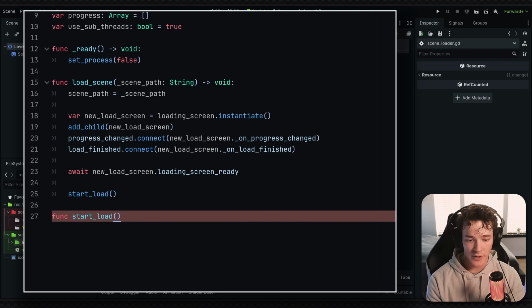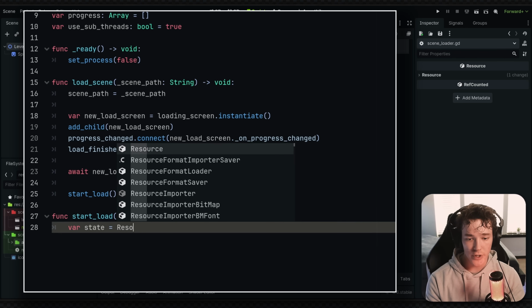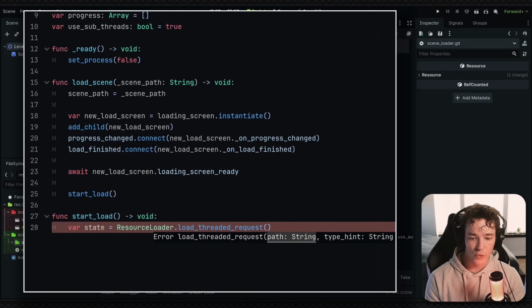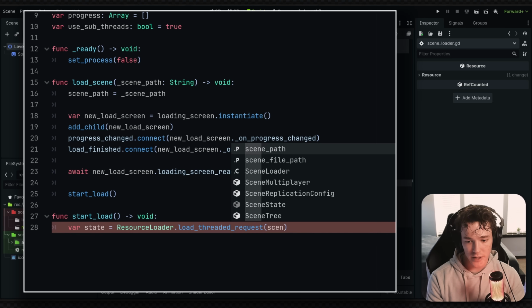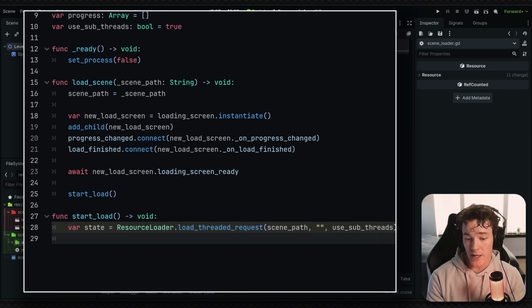We'll define the logic for this. It can also return void, but inside of here we want to define a new state variable, and we'll set it equal to our first resource loader function. So I'm going to type resource loader dot load threaded request. This will start the resource loader loading a scene file, and all we need to give it is the path to the scene, which is just the scene path variable, also the type hint, which I'm going to also leave blank, and then we'll give it the use subthreads variable. And if this function doesn't return an error, we want to start processing and waiting until that resource is loaded.